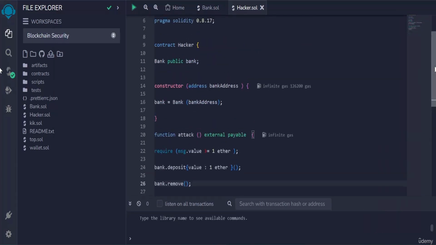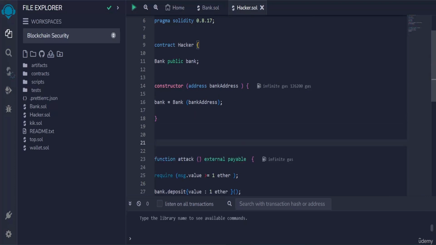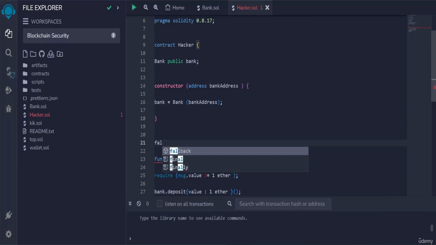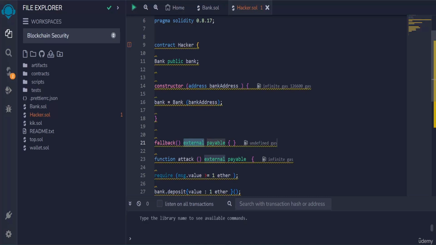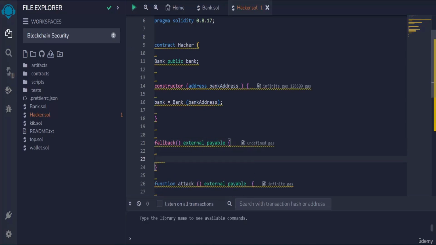So we need to come here. Okay. So we need to create the fallback function. Fallback function is a function that helps receive money. Okay. So it's going to be external and payable. So we need to open and close those curly braces. So it's actually here we are going to write this logic, and it's going to be a loop. So what is the fallback function going to do?